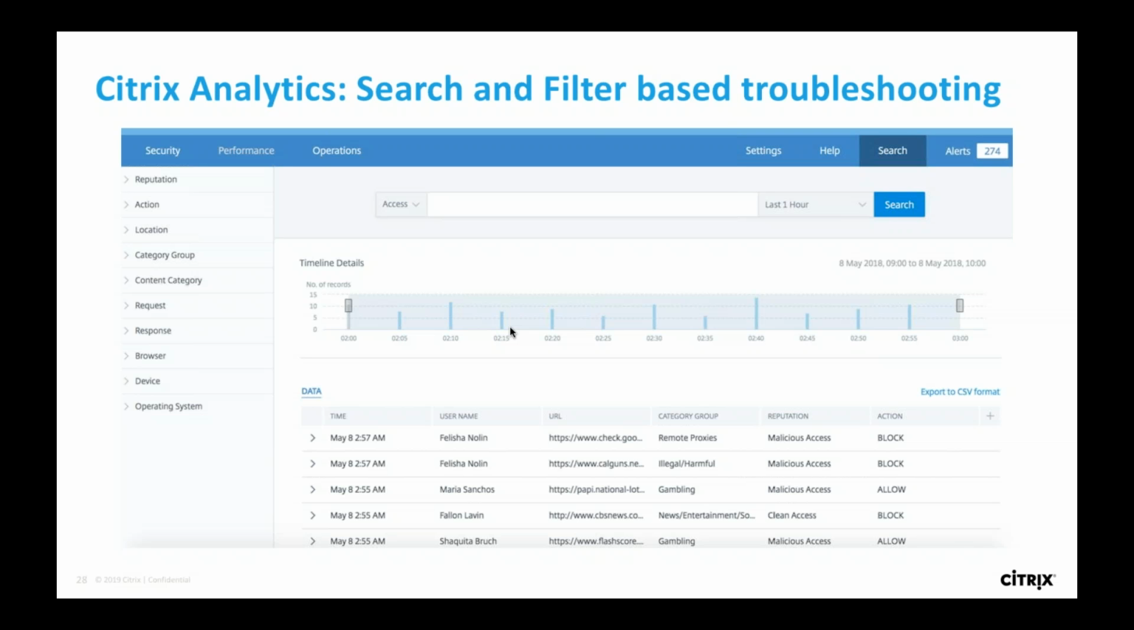One other thing that we have, which is very interesting, is the ability to do a lot of troubleshooting based on the different kinds of access. So we have a search and filter module with a lot of different kinds of search facets on the left side, as you can see here. And what you can do is very quickly narrow down if someone is complaining about their access not working, or if we have actually blocked some specific site, you can go and quickly look up that data.